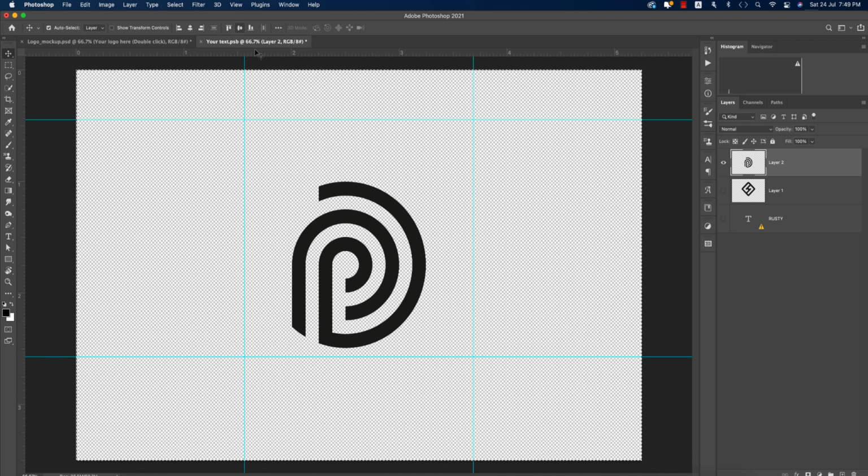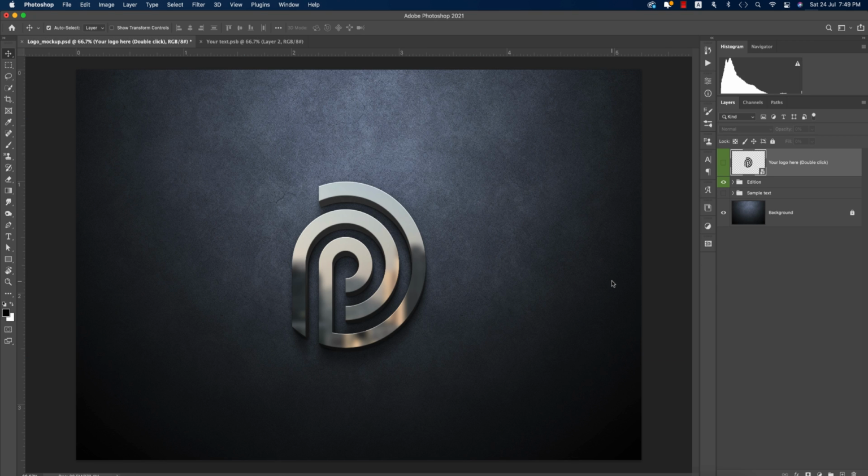So press Ctrl or Command S. And here you are getting the logo according to that mockup.